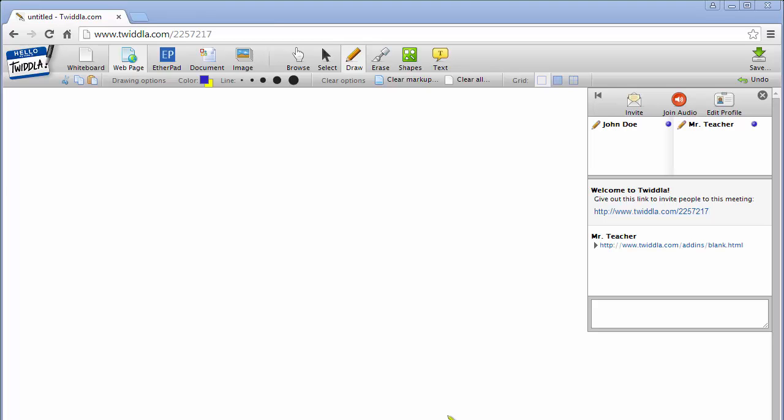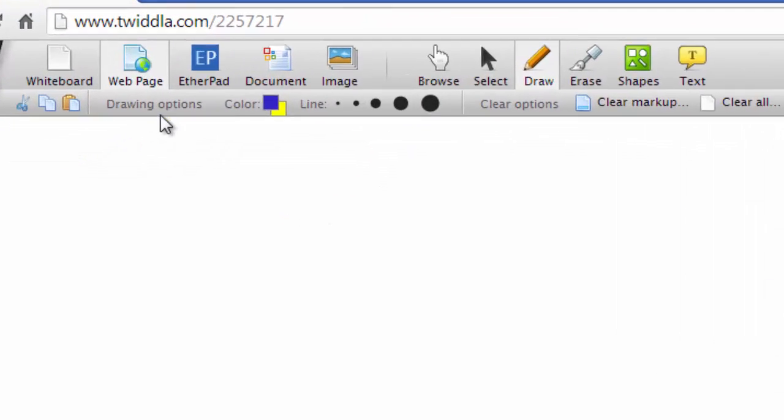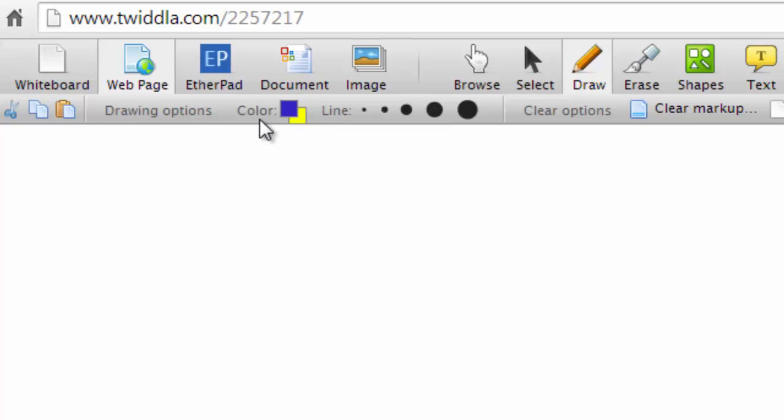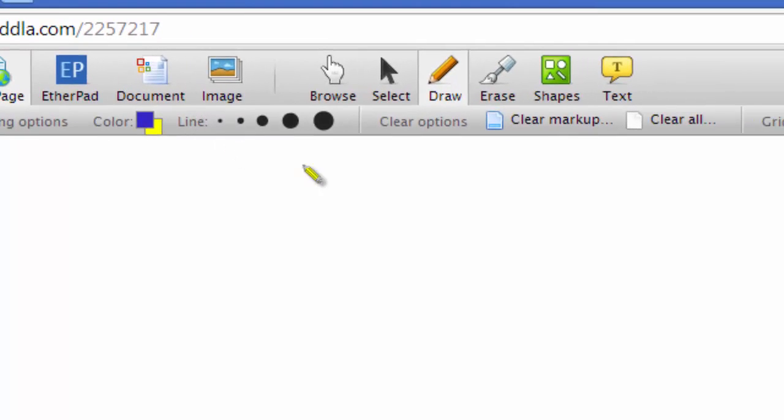What we're going to do next is take a look at the draw tool and its drawing options. Here we have the draw tool. It looks like a pencil, the icon of a pencil. To select the draw tool, you just click on it. And here we see the different drawing options that are available. We can select the color of the draw tool, the thickness of the draw tool, and the different options for clearing up the screen.